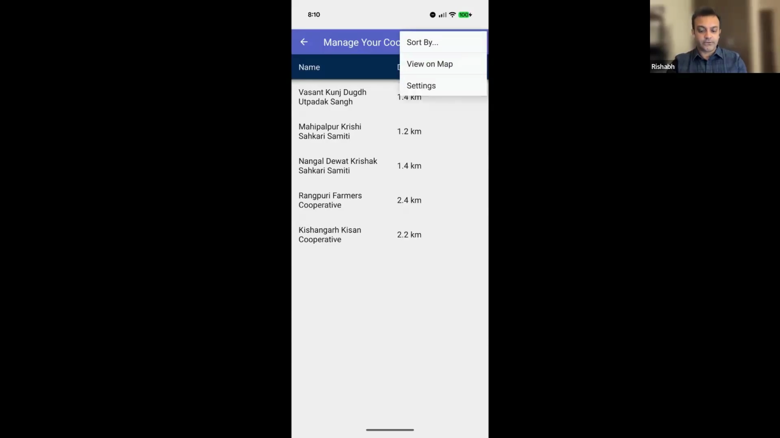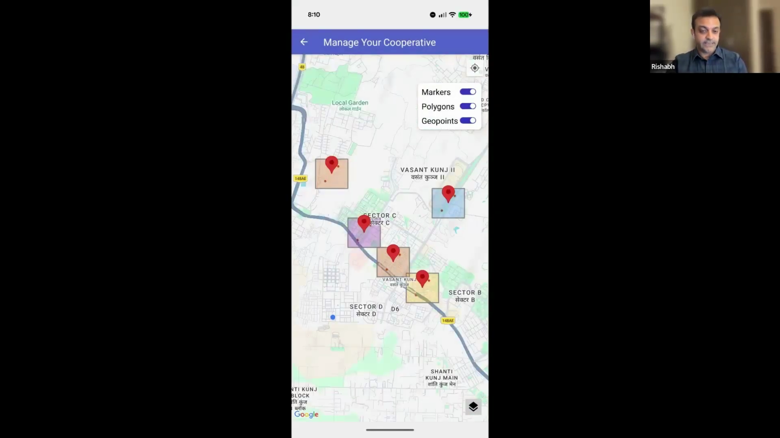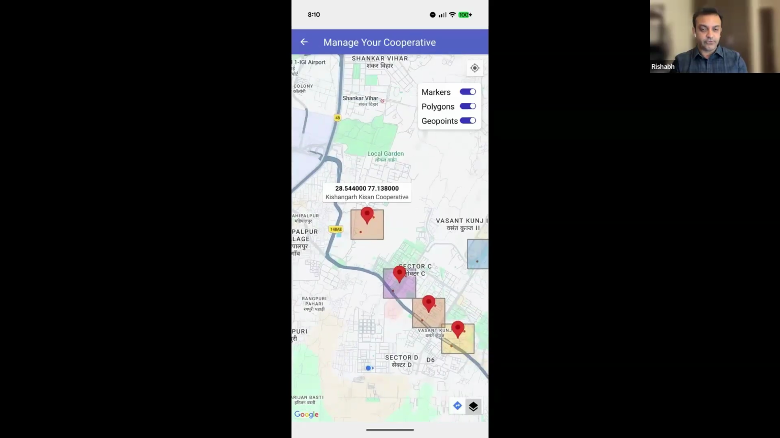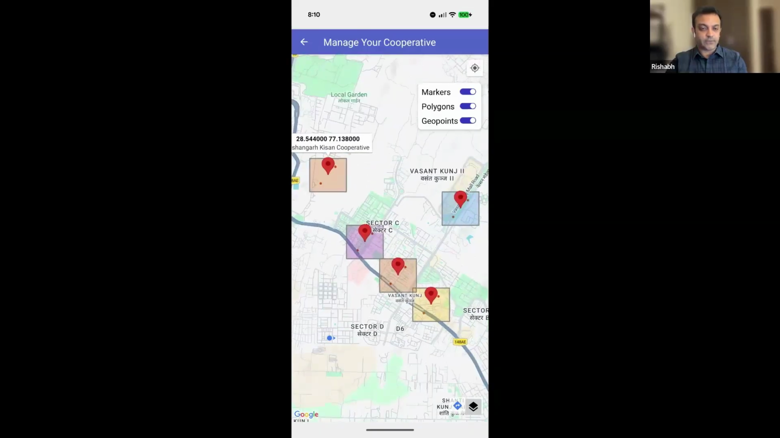And then if I click on those three dots and click on view on map, I can actually go in and see exactly where these cases are. And there are three different layers here that you can interact with. There's the polygon itself, which is telling you exactly what that area is. You've got the markers. If you tap on them, you can actually see the name of your cases. And then you've got these geo points as well, which are static points within that particular polygon.